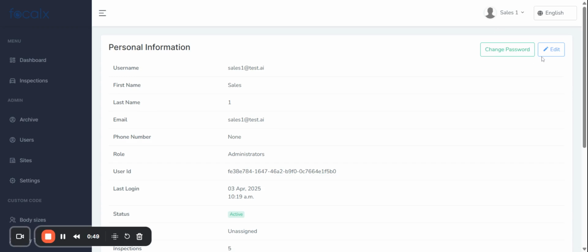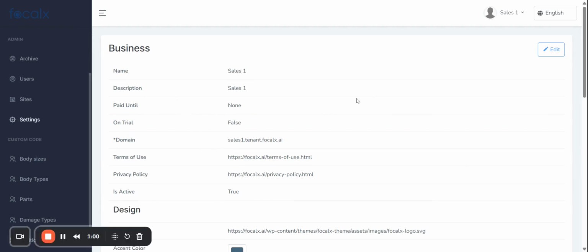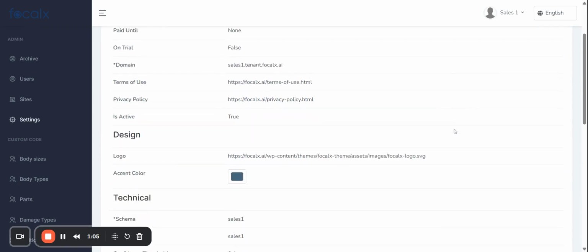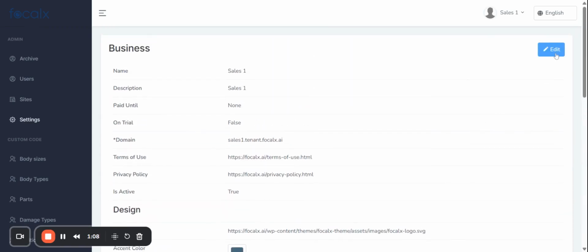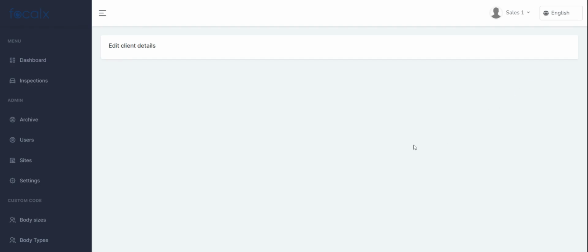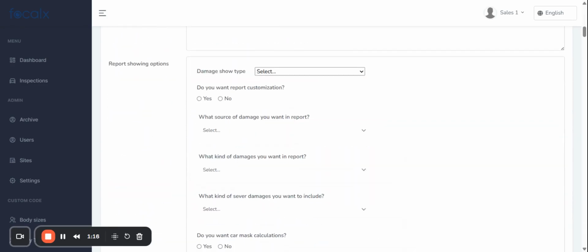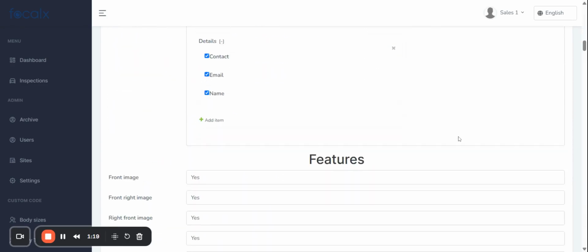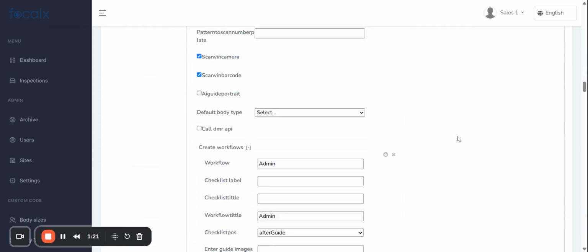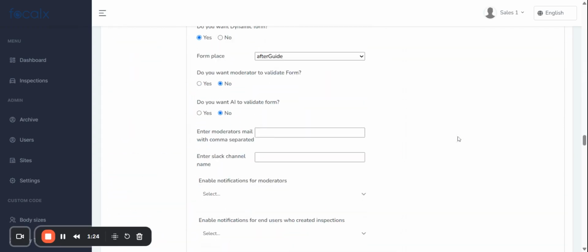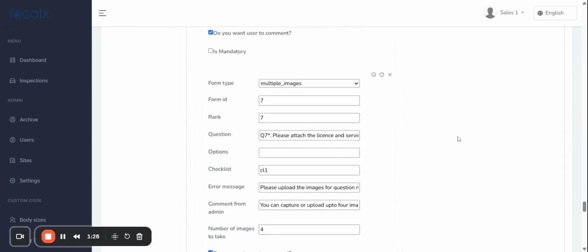And if we want to change the current settings we have for this particular user, we can also do that by clicking the settings page. From here we can do the setting changes. If I click the edit button here, we can see all the client details, what settings we have added for this one, and what customization we have done for this particular user. So all that data we can look at by clicking on the settings page.